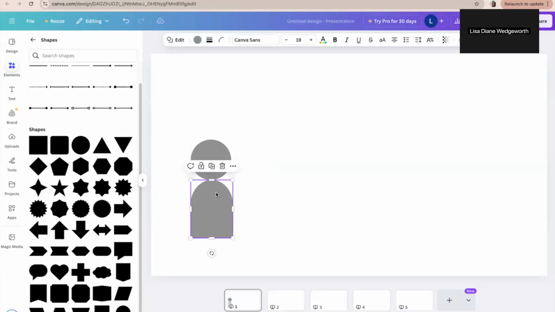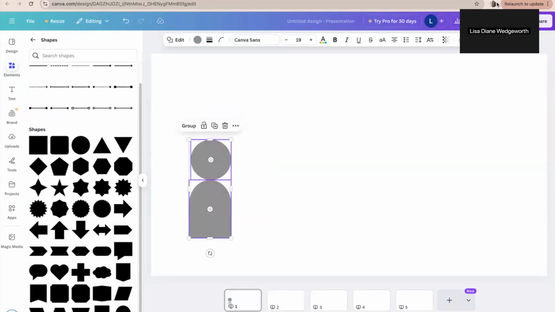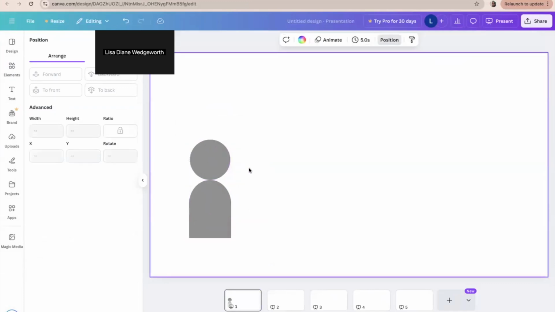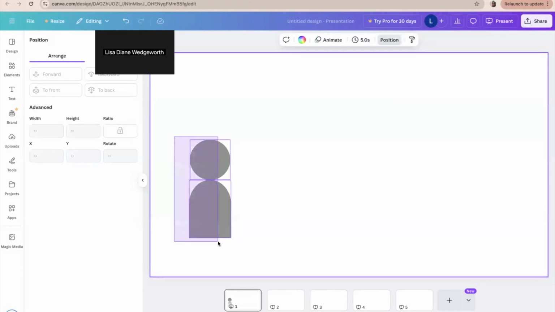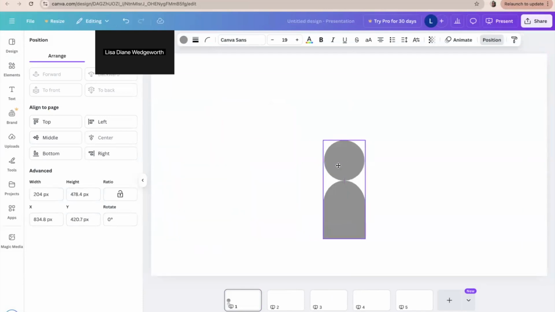This is just the beginning of something. So make sure they're aligned. I'm going to group both of these. I can come here to position and I can align them from the center. There we are. So I have a head and I have a body. I have shoulders, right? This is a really simple shape. We can group them together so we can move them around. So let's just say I'll put him here in the center.